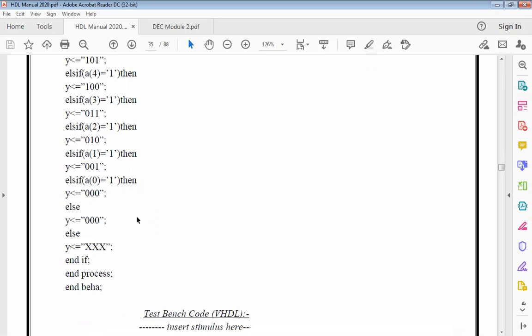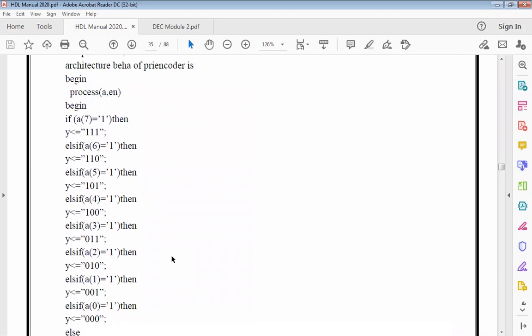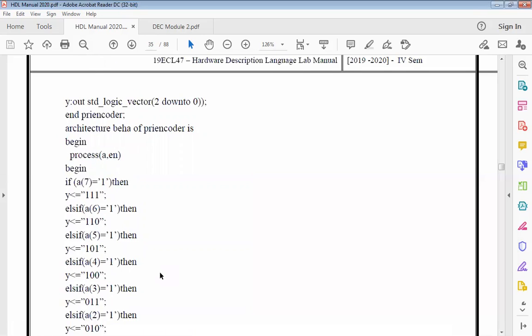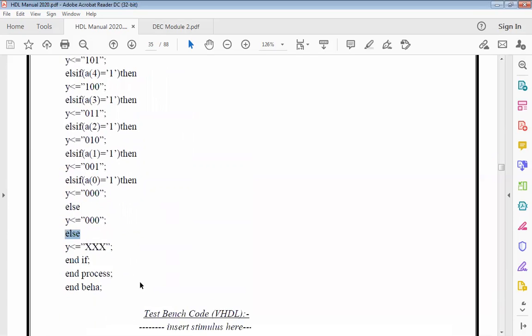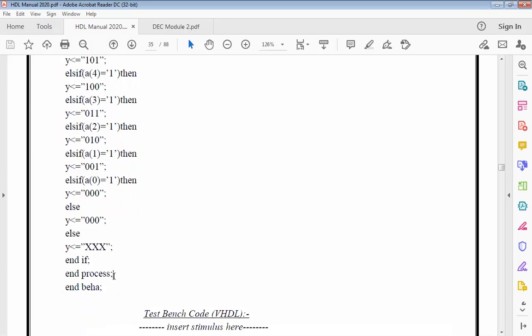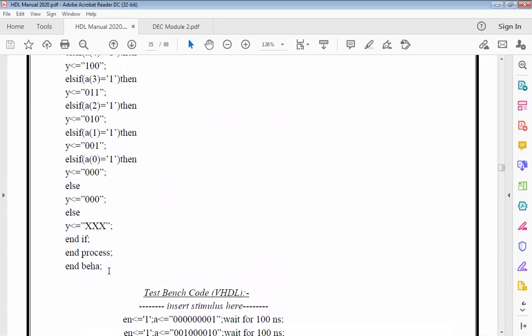Now else, which means I'm looking at the other case, else Y is equal to 0. Now this is looking for the enable case, right? So it's going to give me a don't care. So end if is here, end process, because we have started the process, and then end architecture, right?